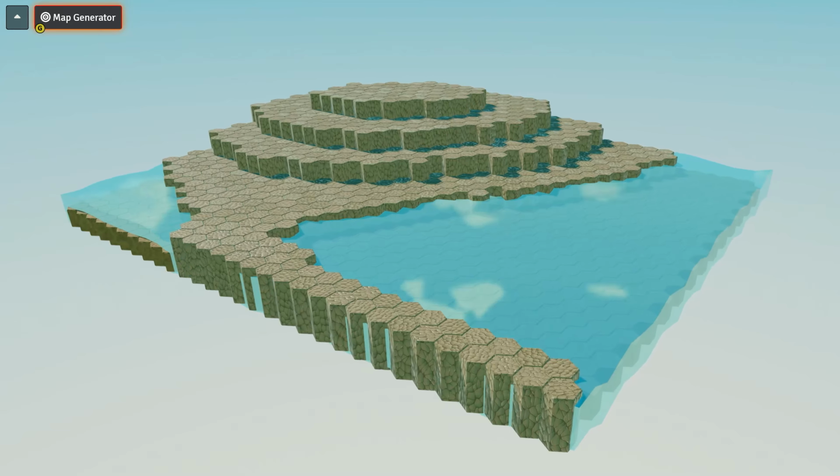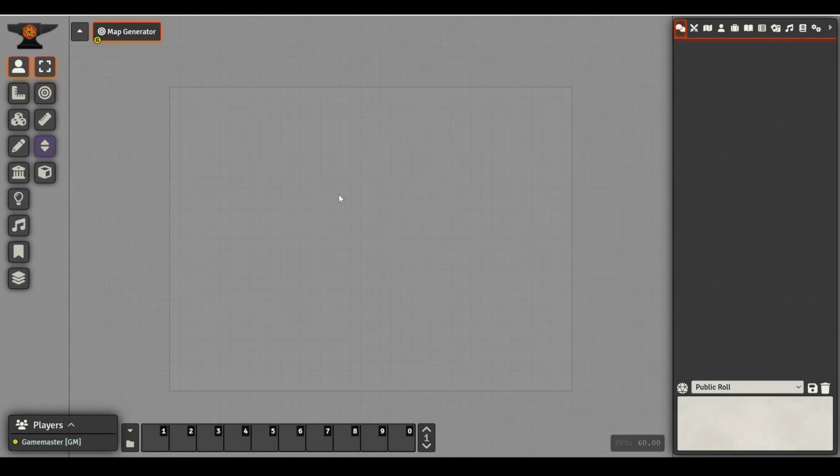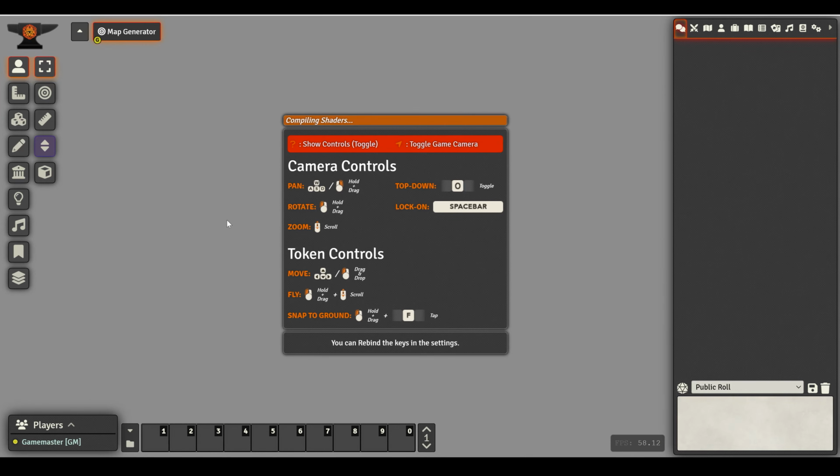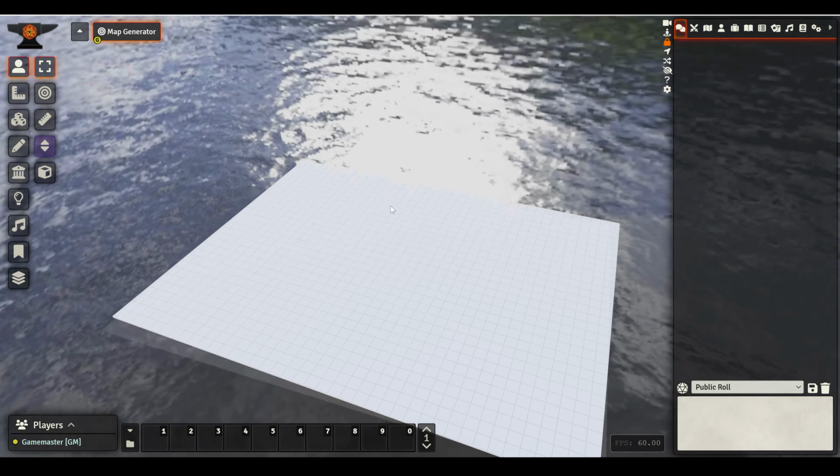Hello everyone! Today we are looking at a new feature, the map generator, which is currently in early access, will be on stable starting November. And we have a new scene to test it out. So let's see what it's all about. The idea of this new feature is that it will let you create maps very quickly and easily.